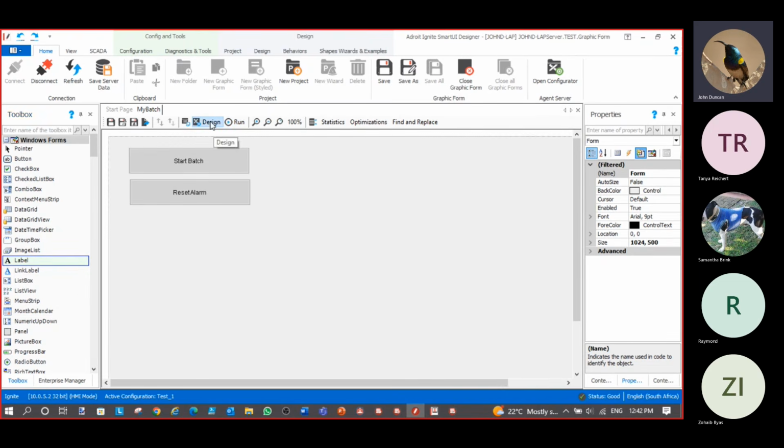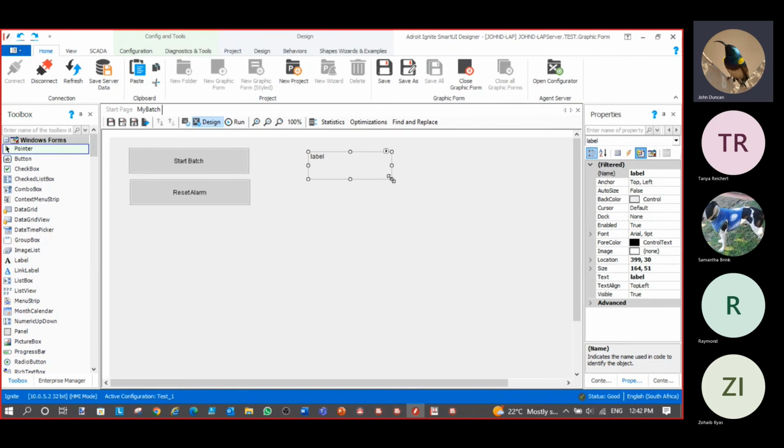Oh, we need to be in design mode first, remember that. Label, we want to have a label over here, and this label is going to be the name of it. We're going to put our set point in here, our mixing tank set point, and we're going to just change the text label to say set point.